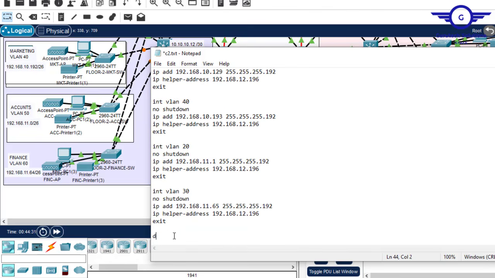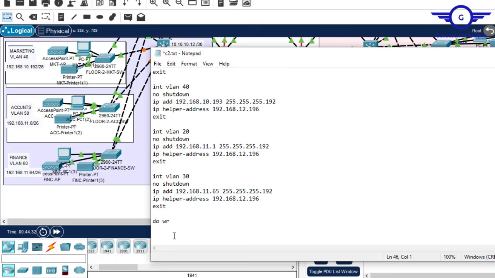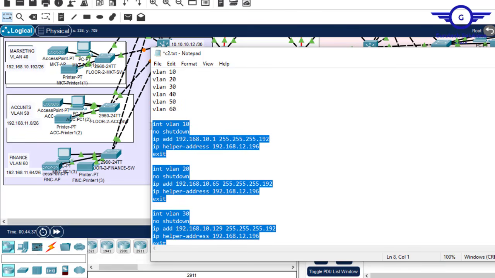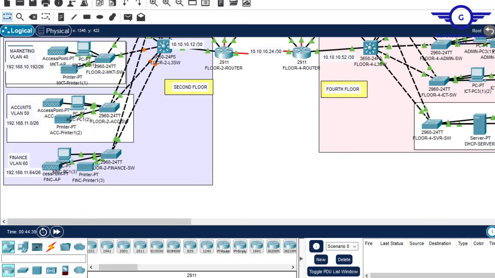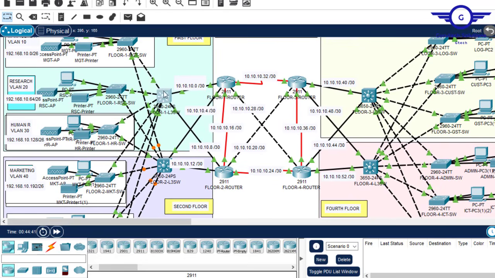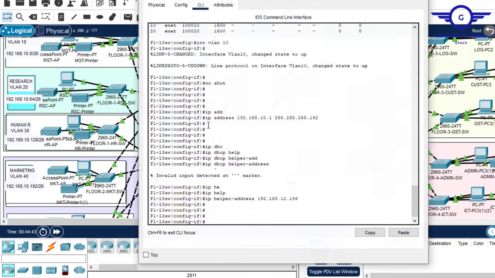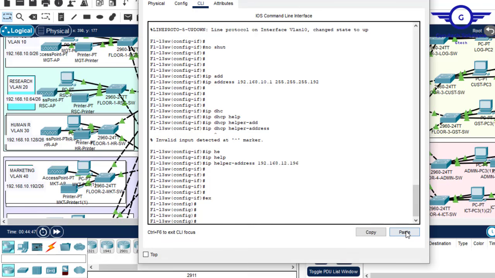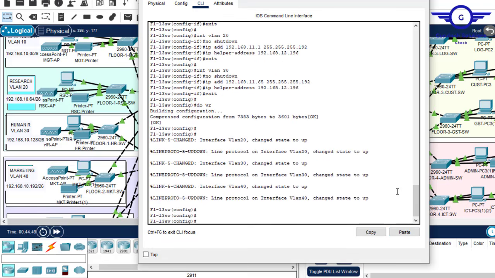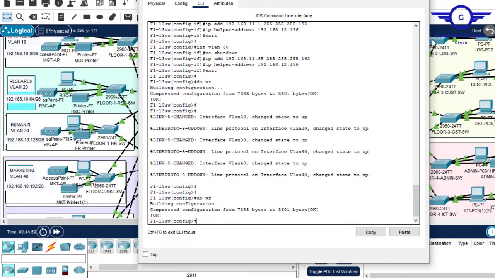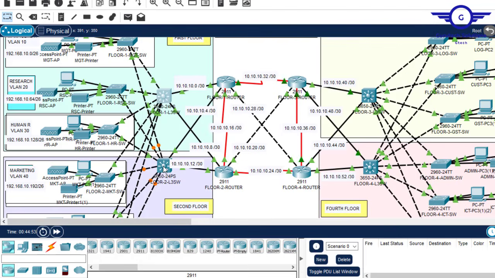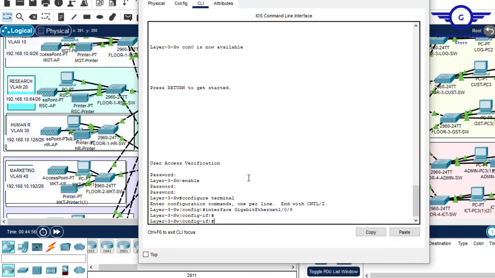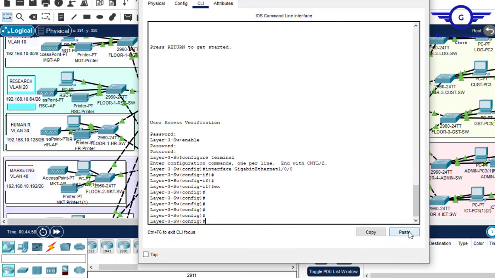Before that, let me just do write and copy everything. And now that configuration will apply to this switch and this switch. Very interesting. And just paste, exit first, just paste everything. Okay, so do write. Then we come to this switch also, exit, and we paste the same configuration.